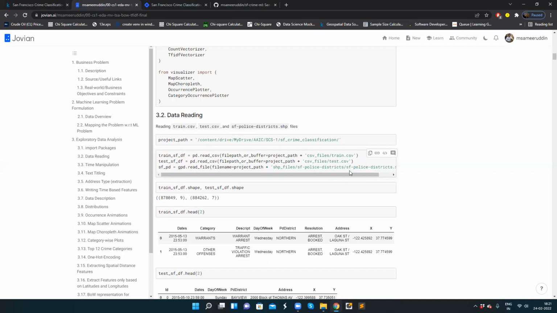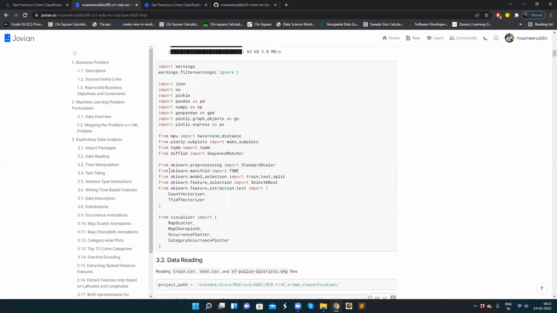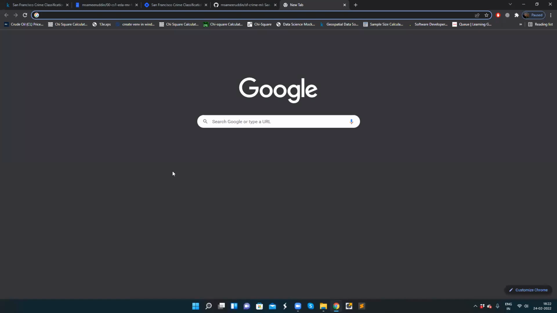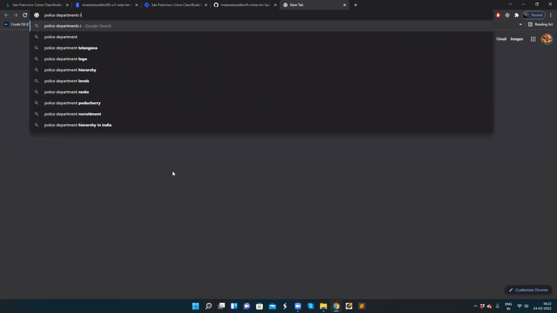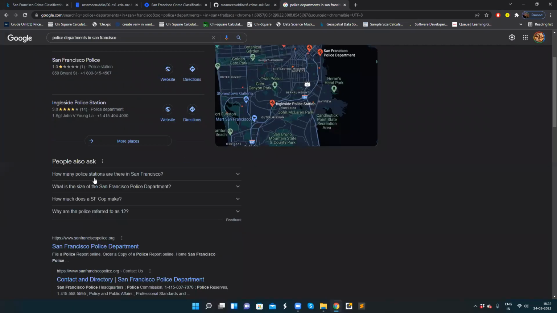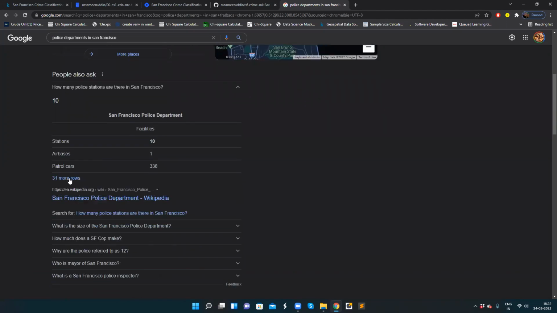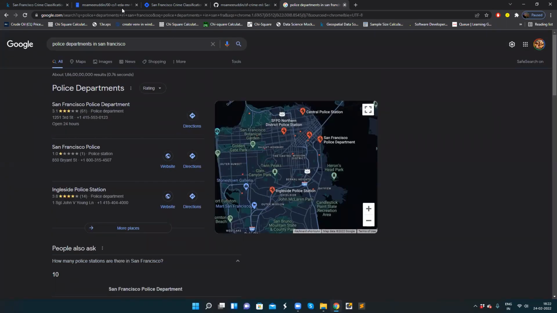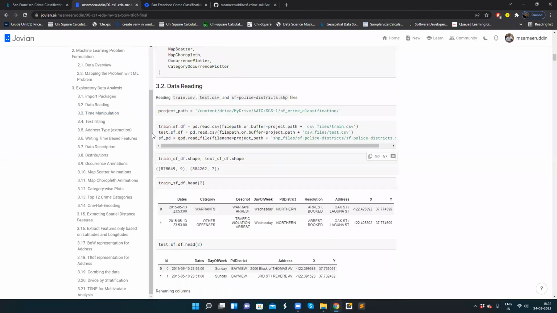To visualize the choropleth map, we also need police districts, basically the boundary of each police department. I think around 10 boundary districts are there in San Francisco. Let me check. Probably I can be wrong. So yeah, there are around 10. And the names will be seen in a while. Okay, just read these data sets. Simple pandas technique to read the data.